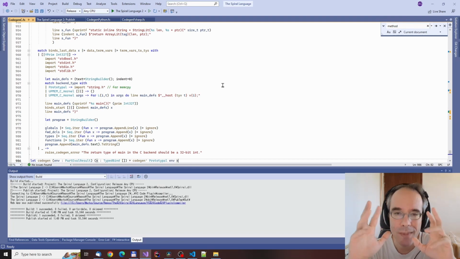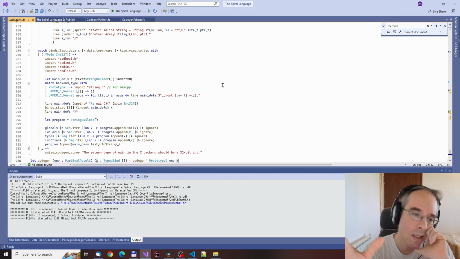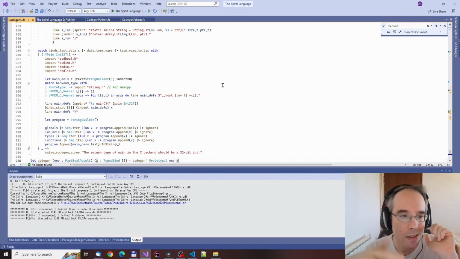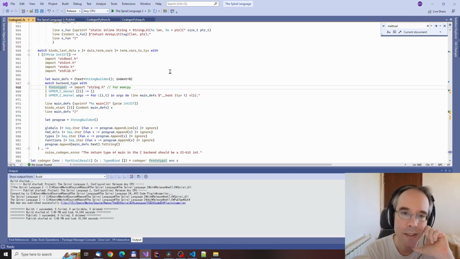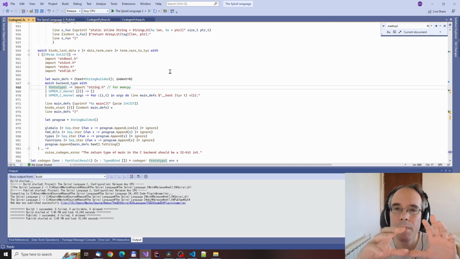It's just a matter of convenience. The one that I have now, I think, is already compiling to two different platforms. I have the prototypal one, which is just pure C, and the Upman C kernel is what the Python backend calls in the Upman Python backend.